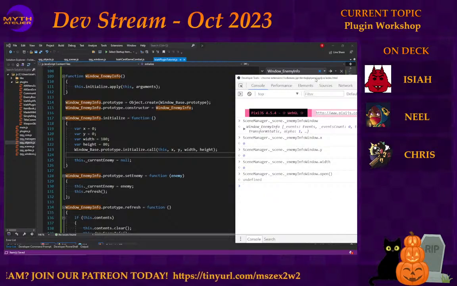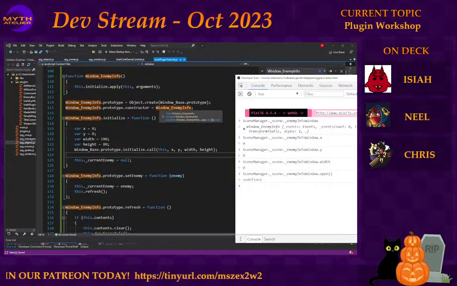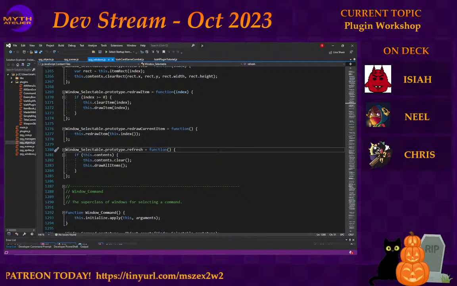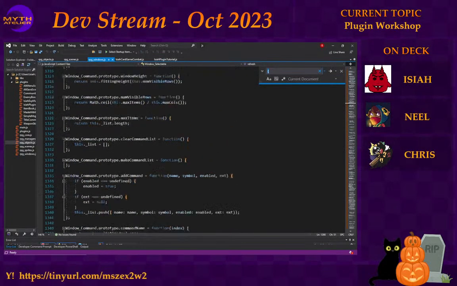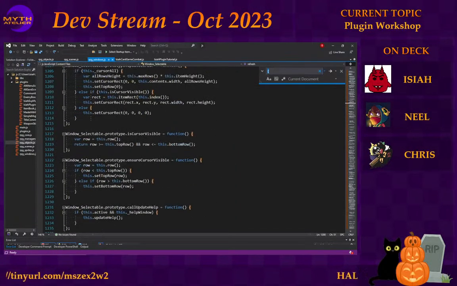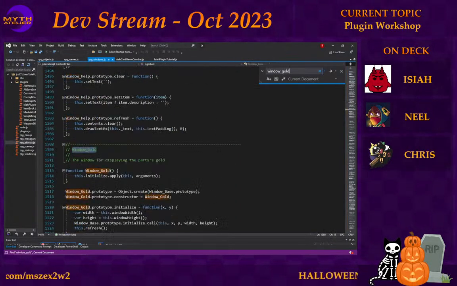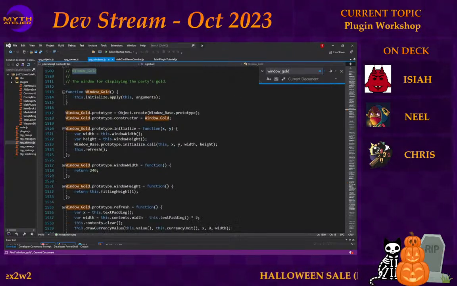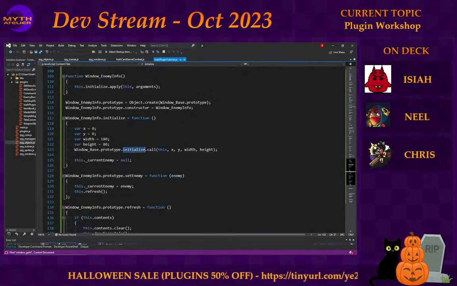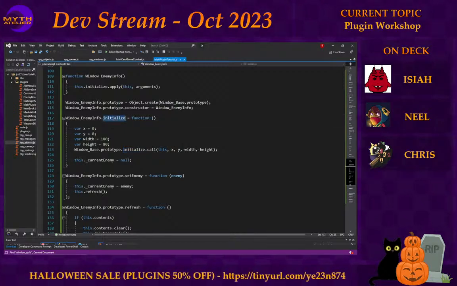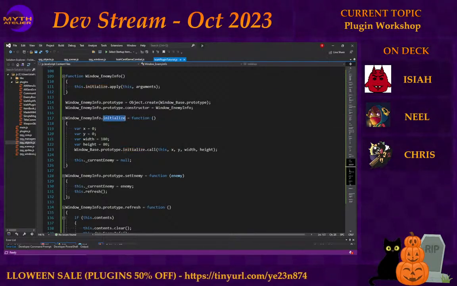Do underscore width just to check. Well, that shouldn't... If I go to, there's a specific window that has window gold, I think. Yeah, it says width equals window width, height equals window height, and then it says initialize.call. Am I spelling everything correctly? It is pretty late on my end, so I would not be surprised if that was the issue. Yeah, that's totally fair.